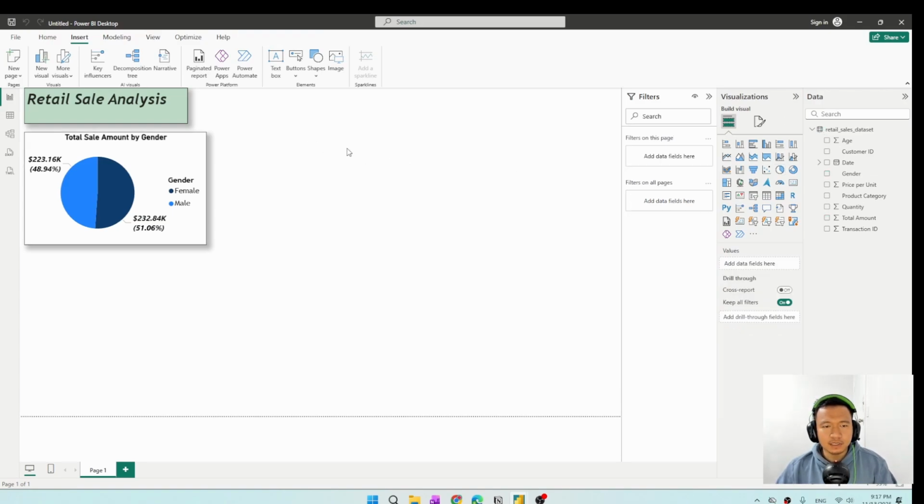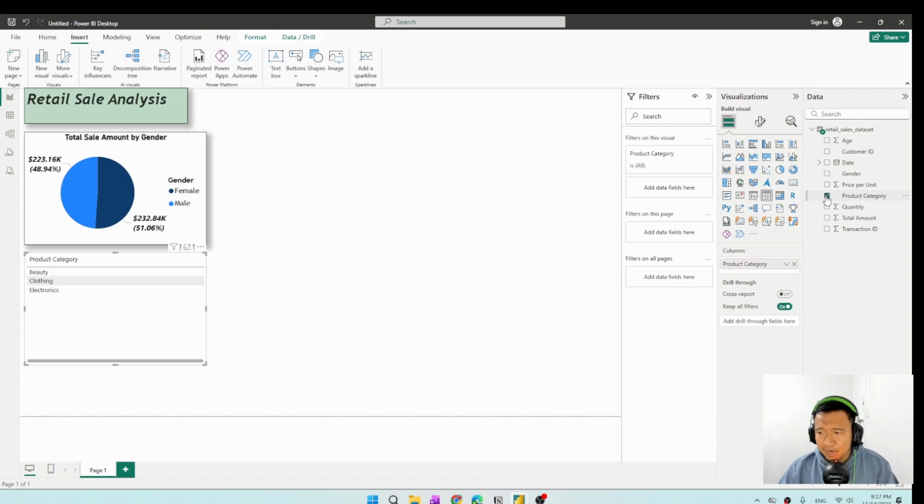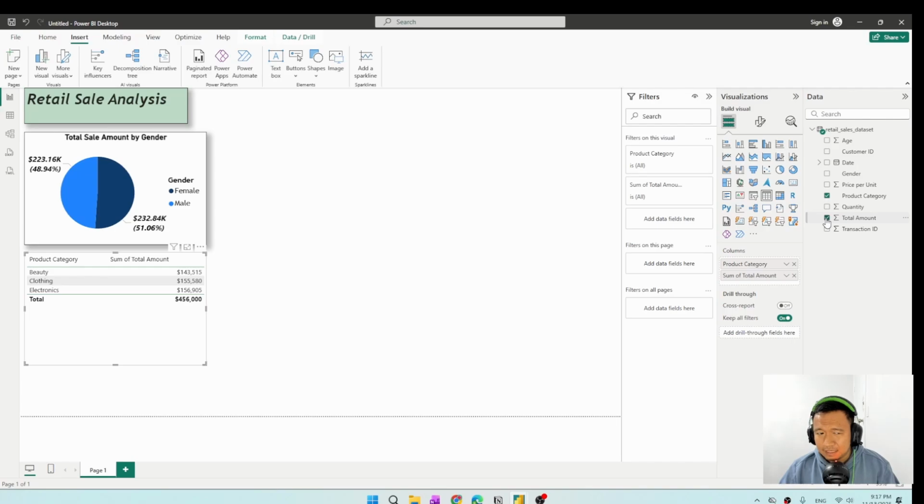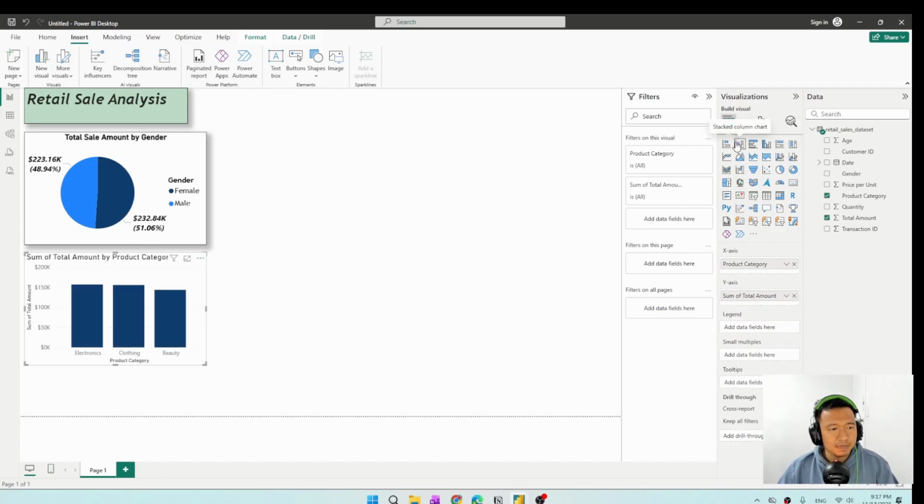So I click on the empty canvas here. I will bring more in, in this case probably product category, and in the product category I might choose the total sale as well, and then I will choose probably a stack column better.